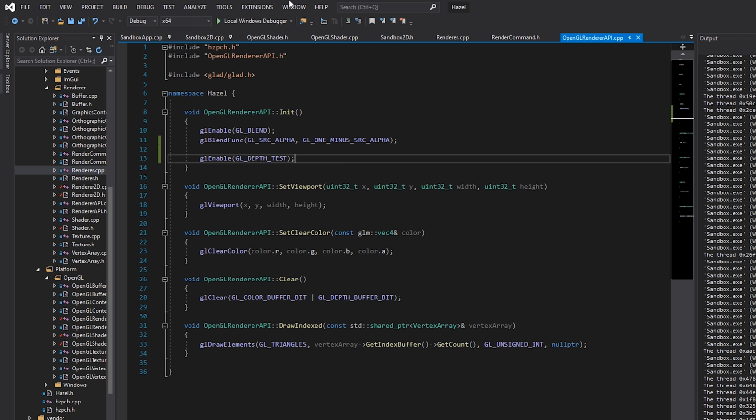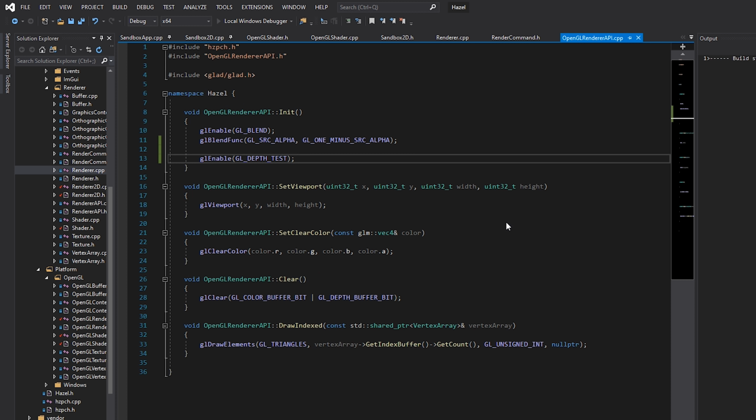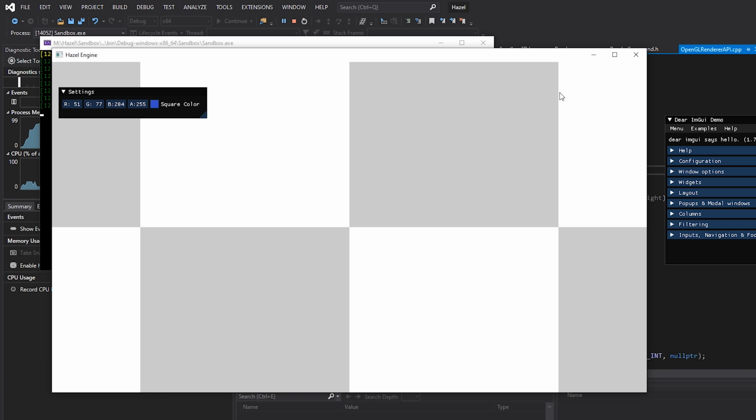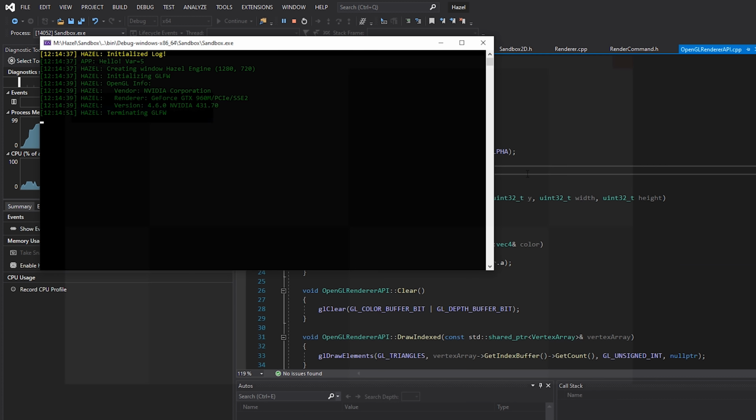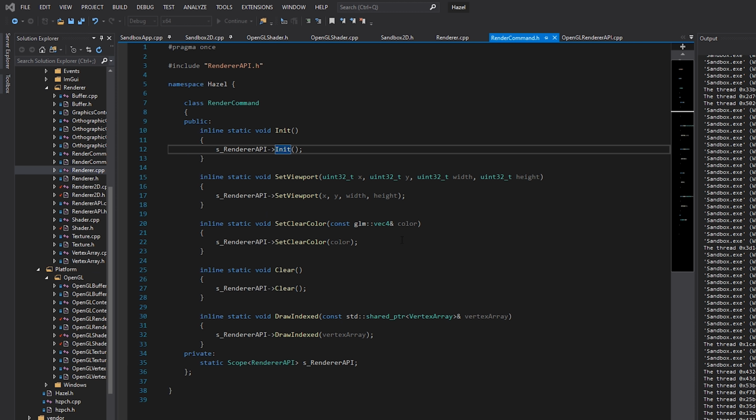And now that we've enabled it, we should hopefully see everything else, our blue and red quads rendering on top of our checkerboard background. But of course we don't, which means there are some other pieces to this puzzle which I'm not seeing. So let's go back to Renderer 2D and see what's going on.